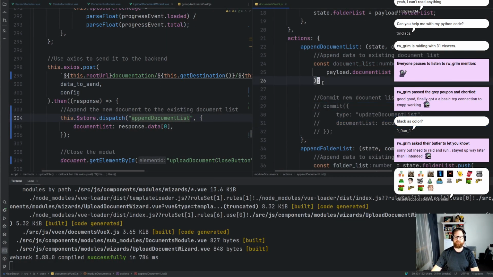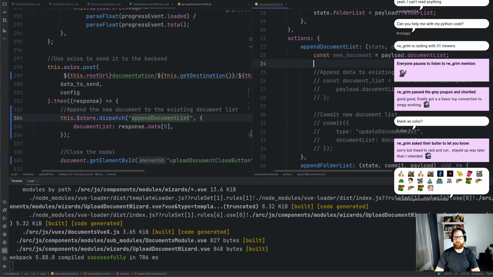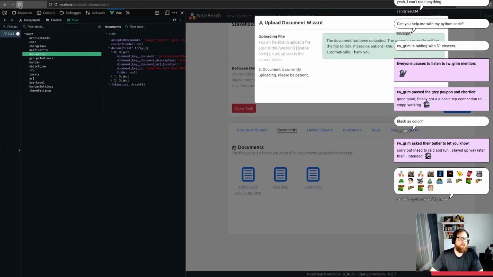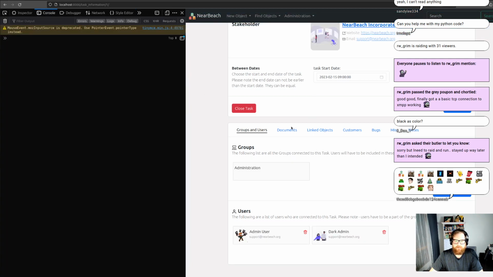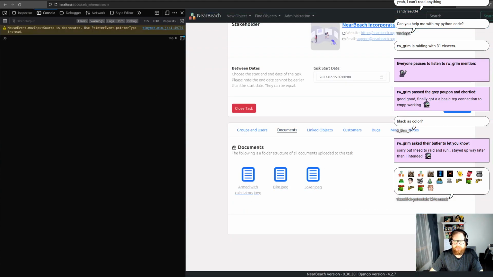This is where we start stripping back code. So what we have is const new document equals payload dot document list, console log new document. I'm just testing that. Refresh. Okay, documents. As you see, it added the Morgana thing. We need to refix the CRUD so this works flawlessly, but at the moment it won't.